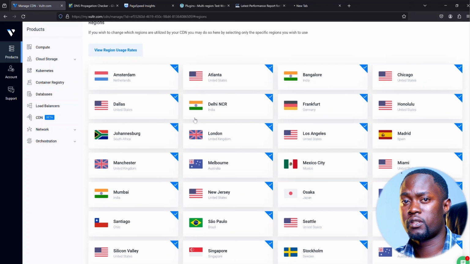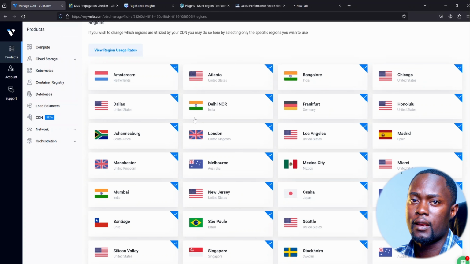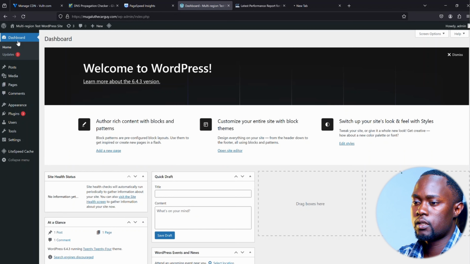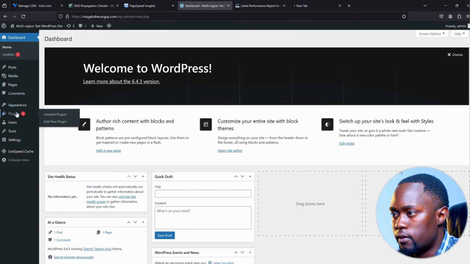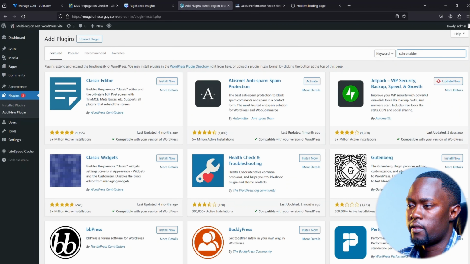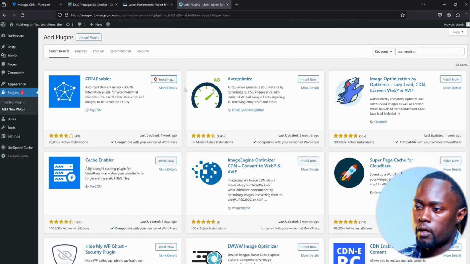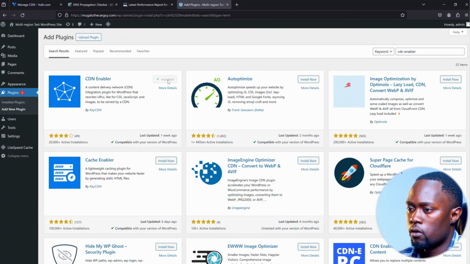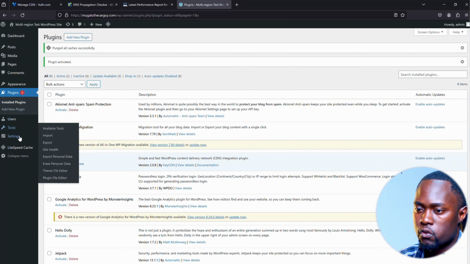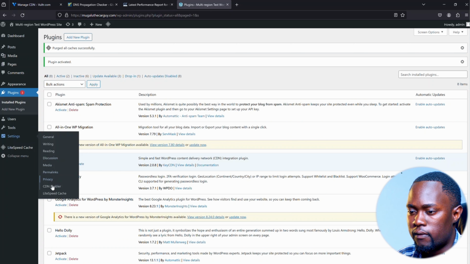Now that we have a Vultr CDN ready, let's go ahead and implement it in our WordPress site. Navigate to the WordPress dashboard, scroll down to plugins and click Add New Plugin. For our case, let's use a simple plugin such as CDN Enabler. In the search results, click Install Now. Give it a few seconds to install. Click Activate to activate this plugin. Now that it is activated, scroll down to settings and find CDN Enabler.